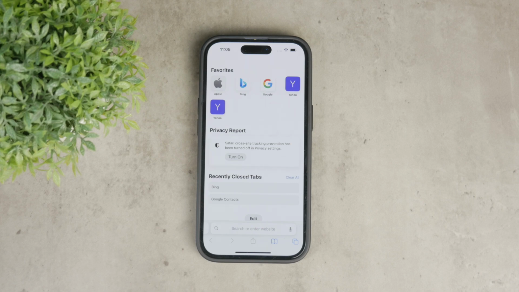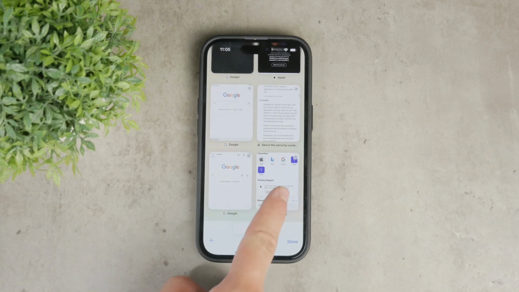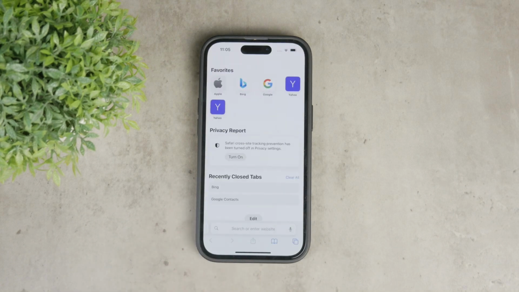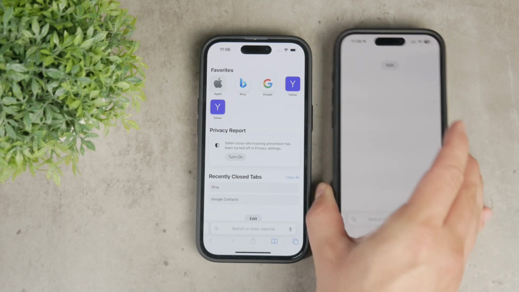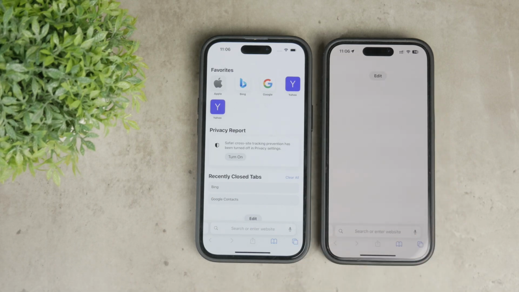These suggestions appear when you open a new tab in Safari, aiming to make navigation quicker. Personally, I don't like it either, so that's why I have it turned off completely. As you can see on my screen, there's nothing but the search bar and white background. That's because I've completely removed the suggestions, including the frequently visited websites.